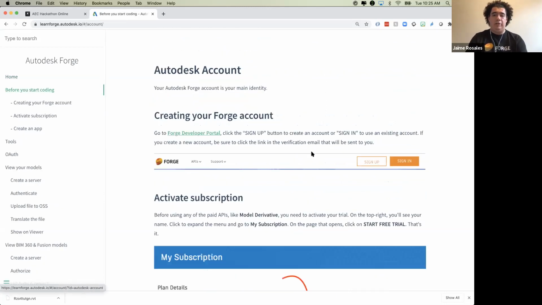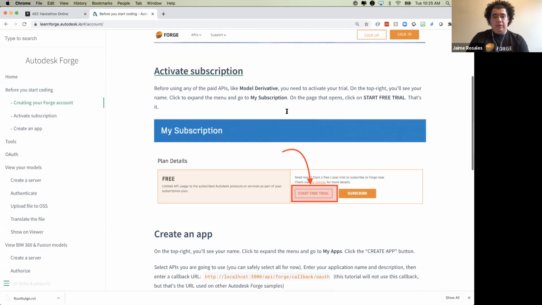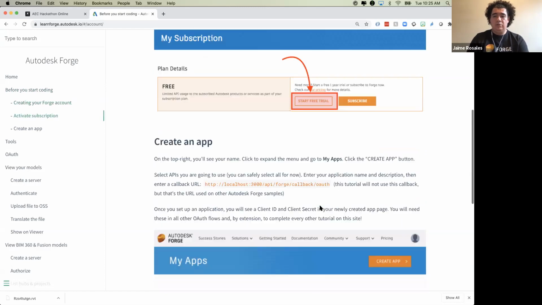Okay, so there is a section here that says before you start coding. So before you start coding, we're gonna head over to creating your Forge account. You're gonna head over to the Forge developer portal, hit the sign up button, or sign in if you already have an Autodesk ID account. Later on, if you haven't done this in the past, you're gonna activate a subscription. So you will start a free trial. This free trial will be valid for 90 days. So you get some free cloud credits and some storage in order for you to be able to interact with it.